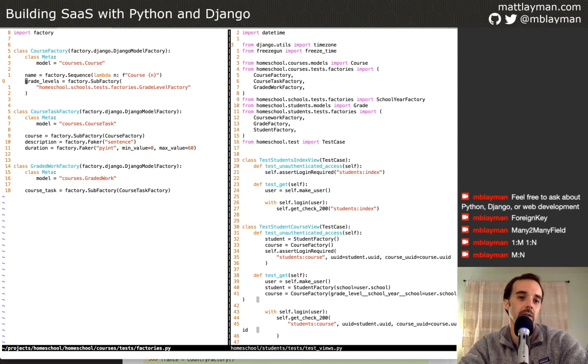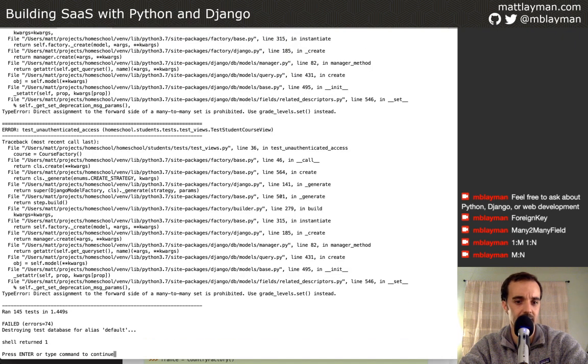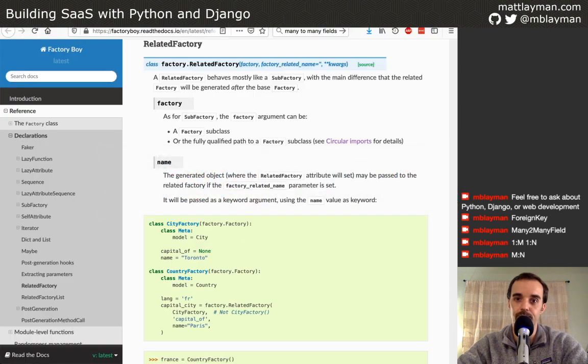Although it said to use set. That was curious because I'm normally seeing it be like use add. So I don't know what that set attribute is. Let's go read more documentation.